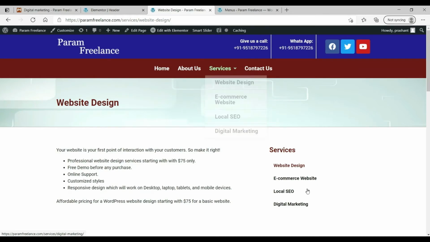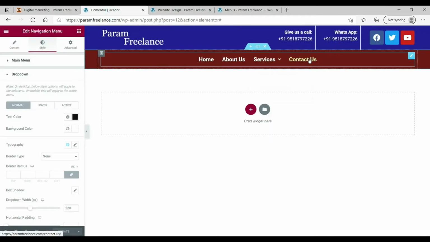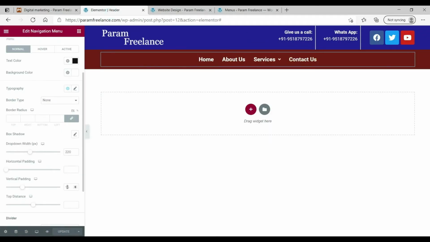Alright, so we got the 4 services here and 4 services here also. Now you can change the look of this drop down menu. If you want to decrease the size, you can decrease the size also. You can simply go to Elementor header and you can change the size here also.